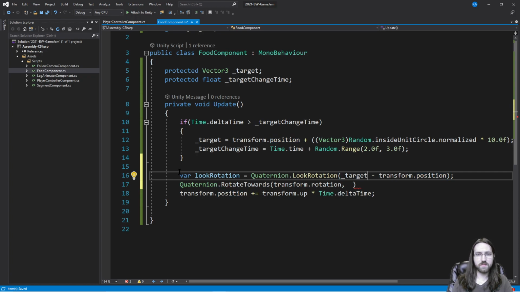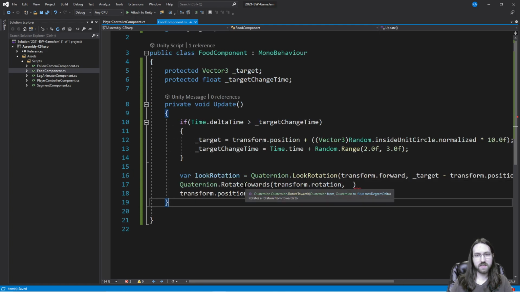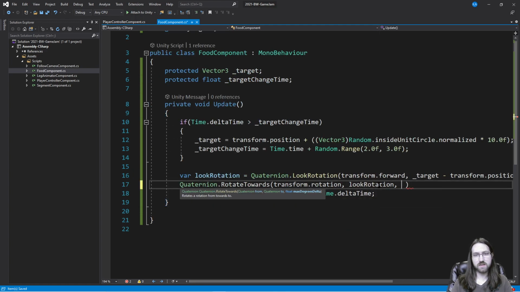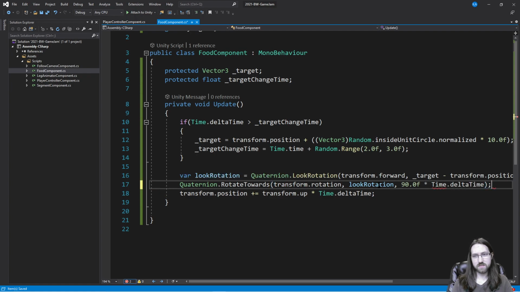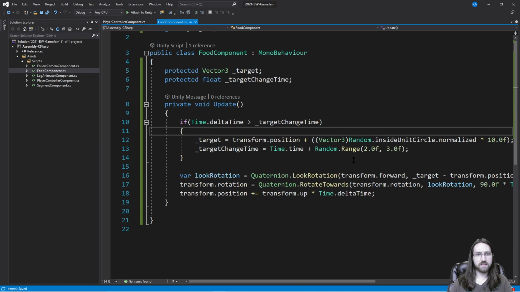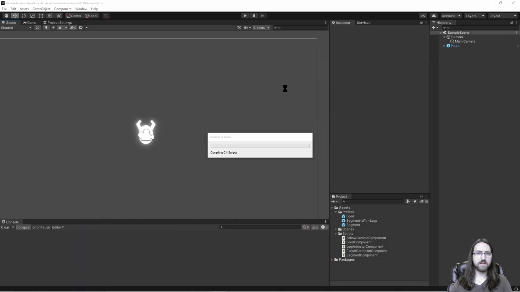Or no, wait, the forward would be transform.forward, right? And then we want the upward to be equal to that. Then we rotate there to the look rotation by 90 times Time.deltaTime. And that should rotate by 90 degrees a second. And then we say transform.rotation is equal to that. That should work, I think. Yeah, I think that'll work. Give it a go.